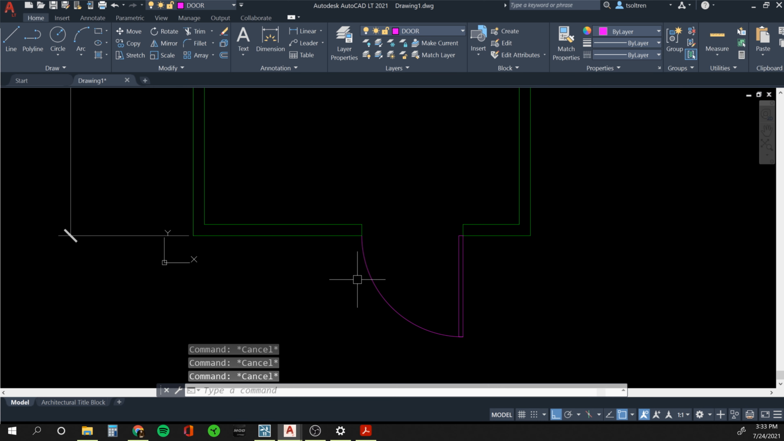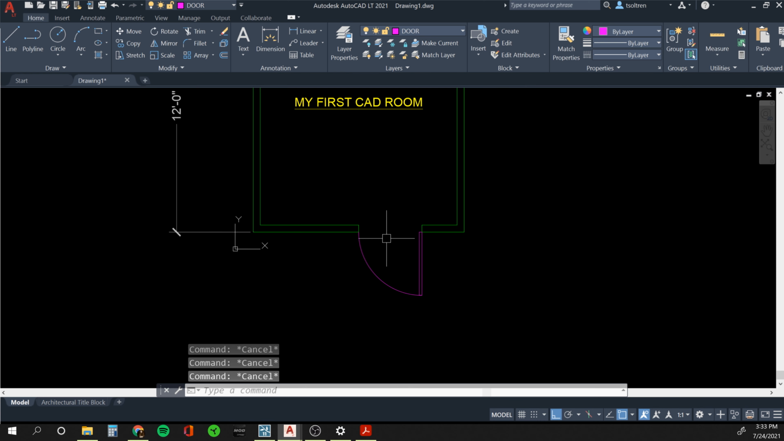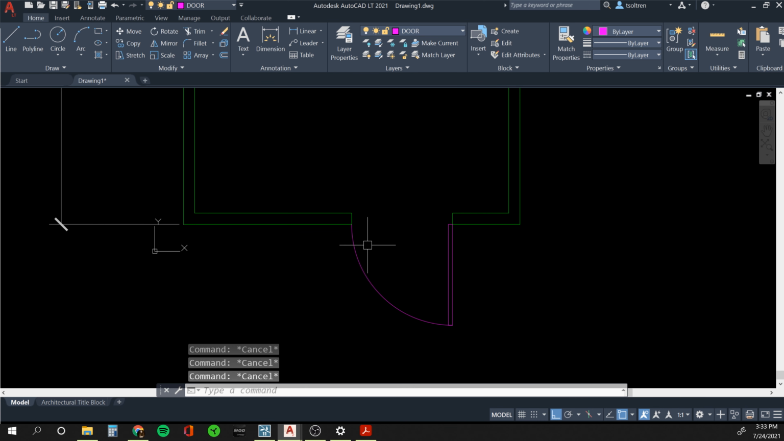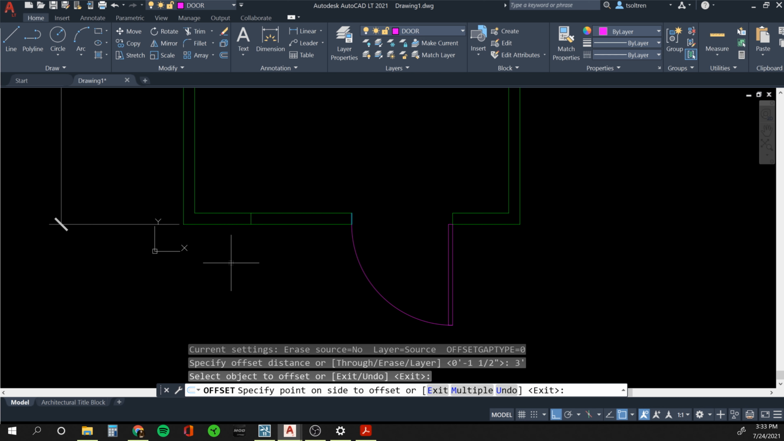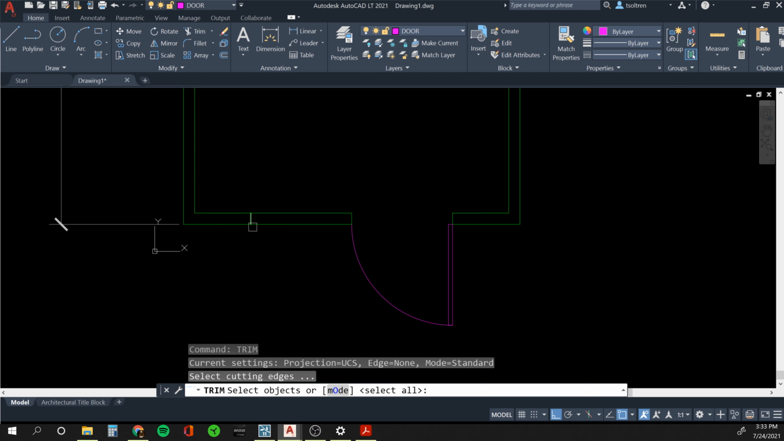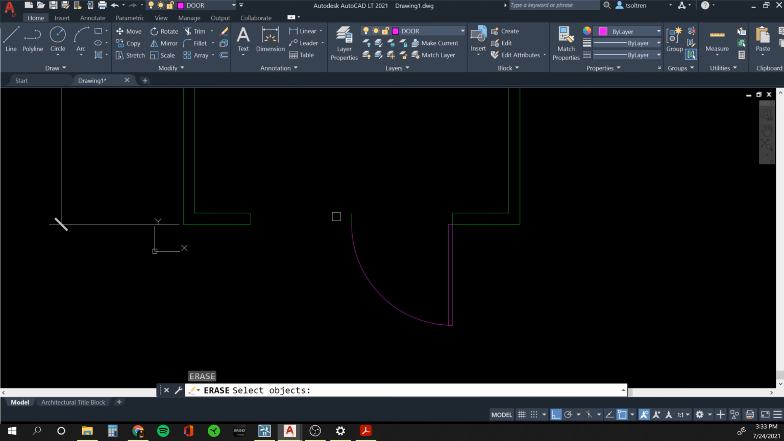Now what I want to do is, instead of this single door, I want it to be a double door. So I'm going to hit offset, enter, type 3 feet, enter, click this line, offset it to the left, click again, and let's hit trim, enter, select this line, right click, trim out those pieces, and let's go ahead and erase this middle piece as well.